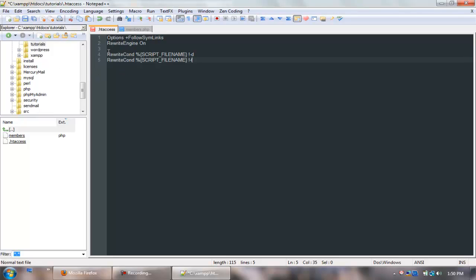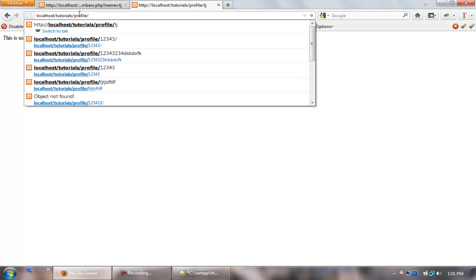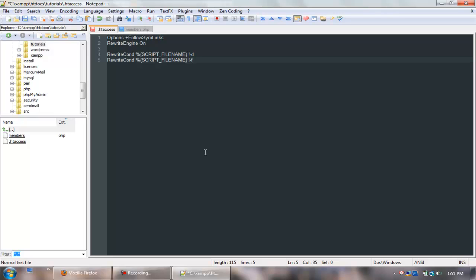With this, these two lines are going to check to see if there's any directories, this is the first one, or any file names that apply to the rewrite, so it skips them. Like if there's a directory called profile and a file called tj.php, it won't apply. Actually what it does, it's going to skip over the directory and then the file name that might match it, so it doesn't confuse it. I might have said it confusingly, but that's what it does.